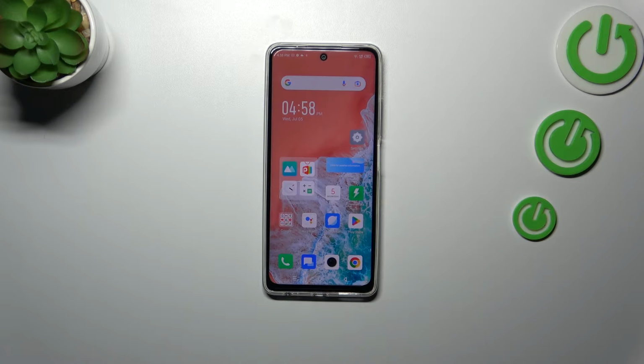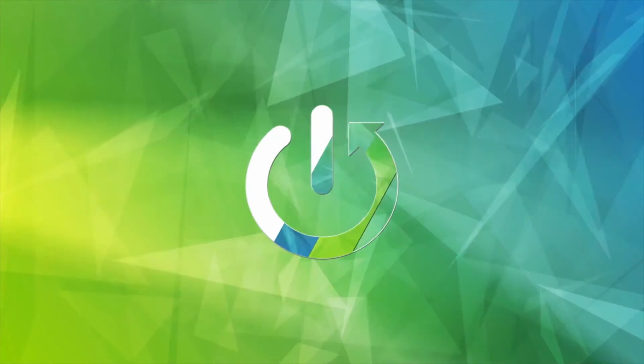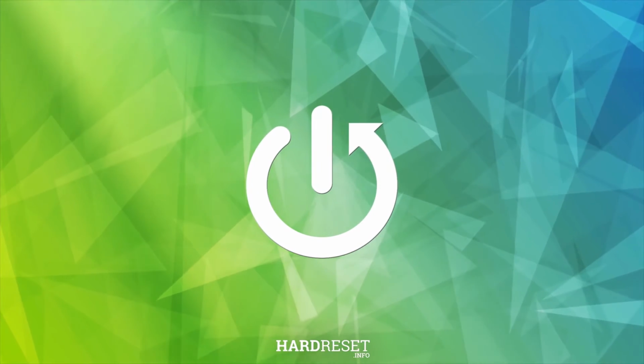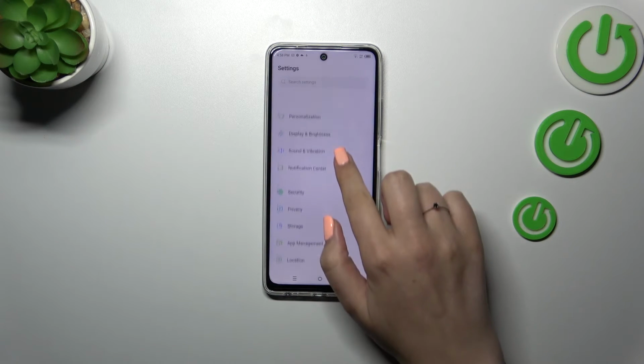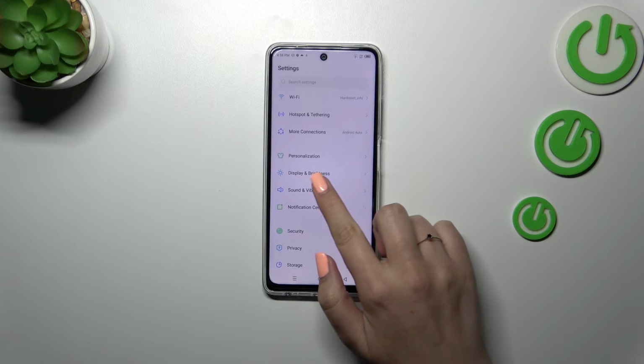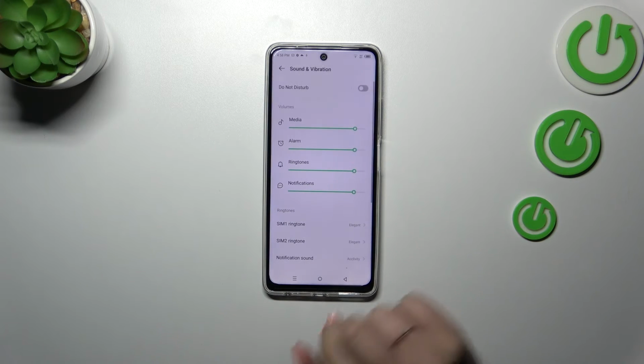Hi everyone, in front of me I've got Infinix Hot 30 and let me share with you how to change the ringtone on this device. So first of all, let's enter the settings, and here we have to scroll in order to find sound and vibration. Let's tap on it.